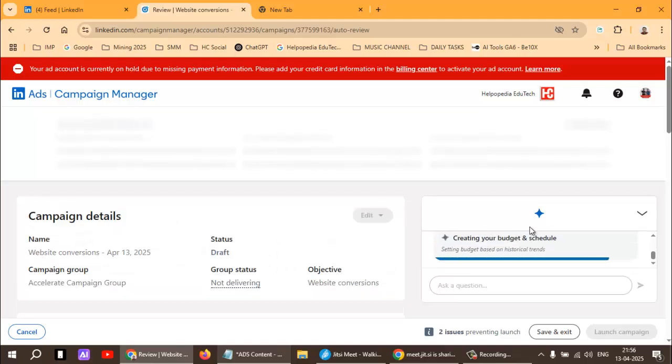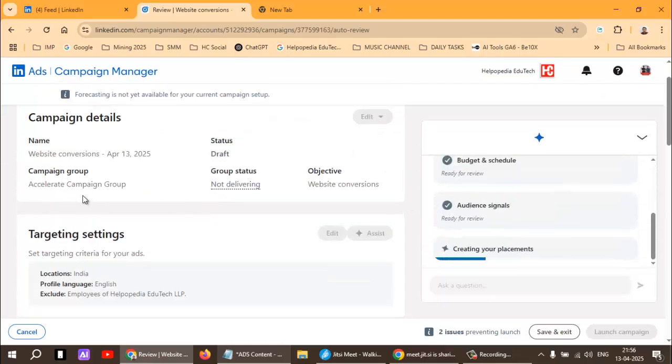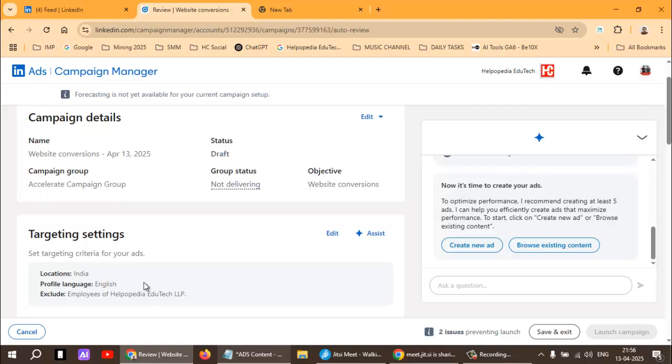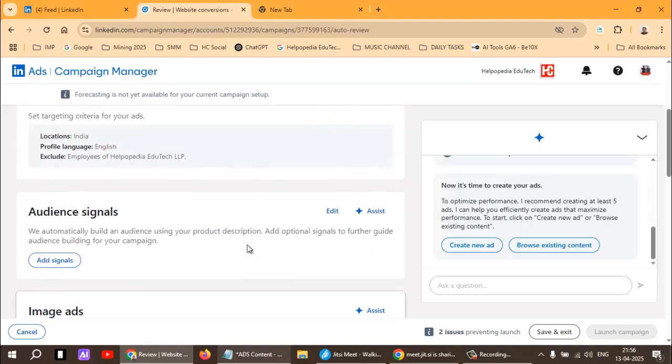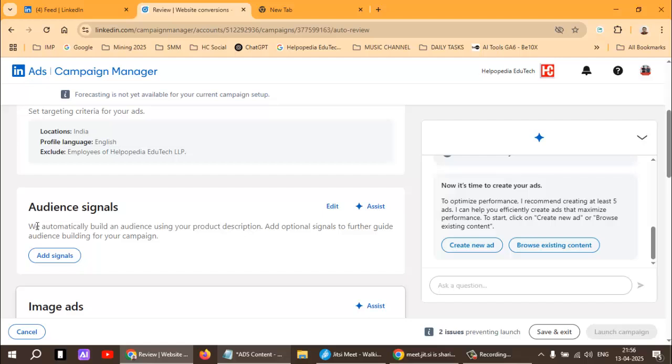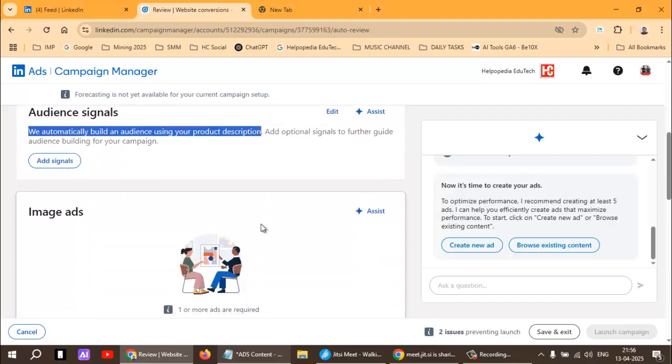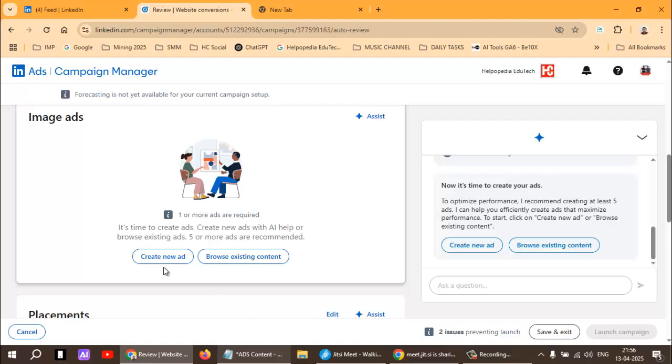Okay, so your campaign budget is loading. Now targeting settings: India, English. That is the same, it's not changing anything. And audience signals: we automatically build an audience using your product description, so we don't need to add the audiences over here, we directly need to create an ad.